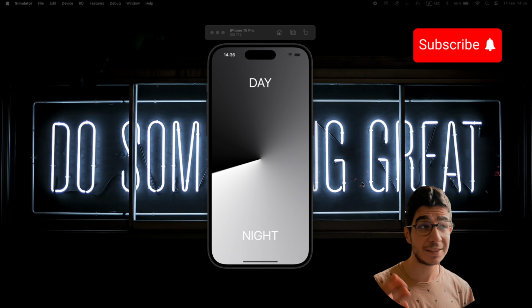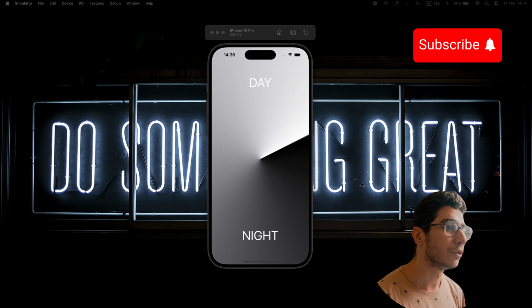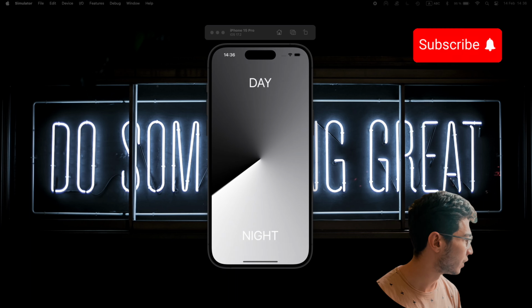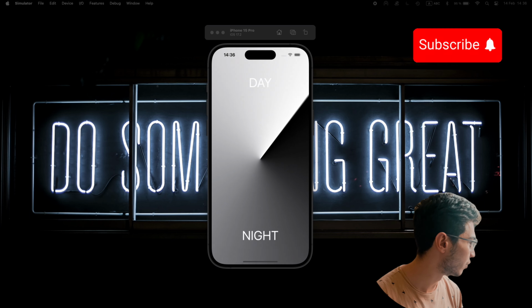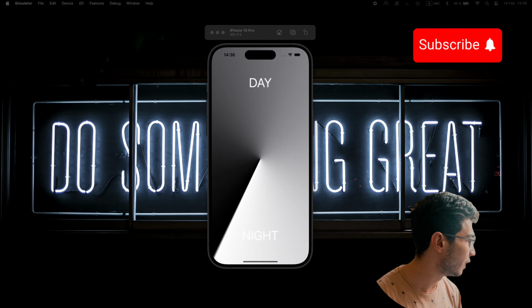So this is it. And as you can see on my screen, this is our final app. So let's jump to the coding. This is a very easy tutorial. I think we're going to build it in like 10 or 15 minutes. I don't know how long it takes, but this is a very easy tutorial.